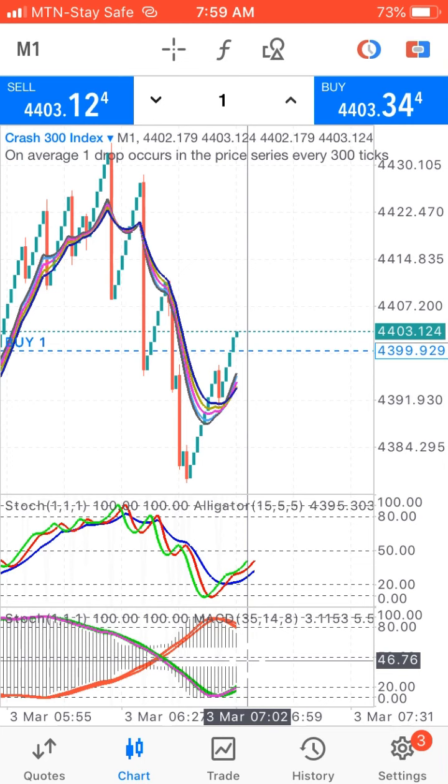I'm using 2 indicator windows, and we also have the moving average on the main window, of course. So all these indicators play an important role in this video or in this trade.